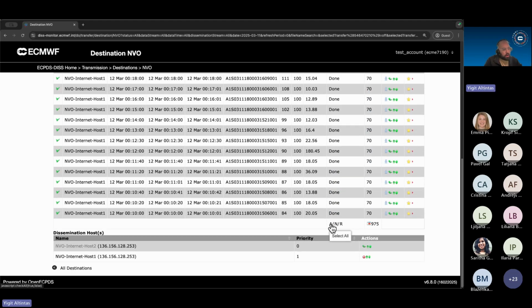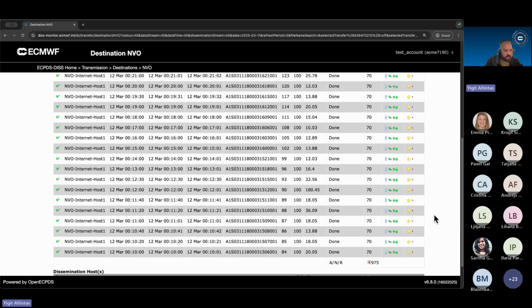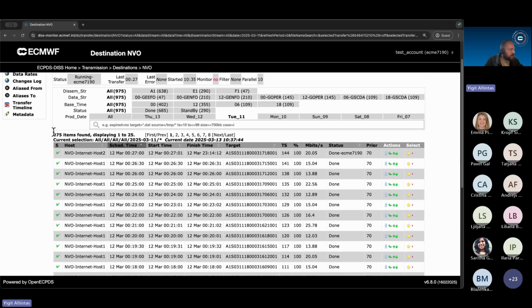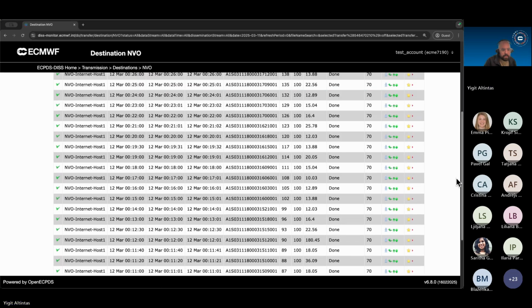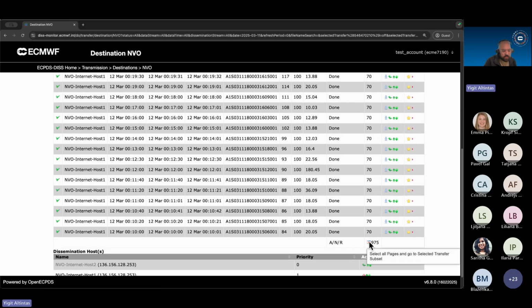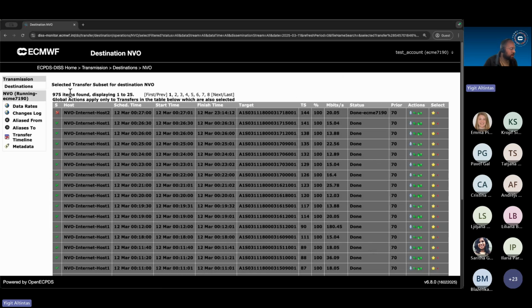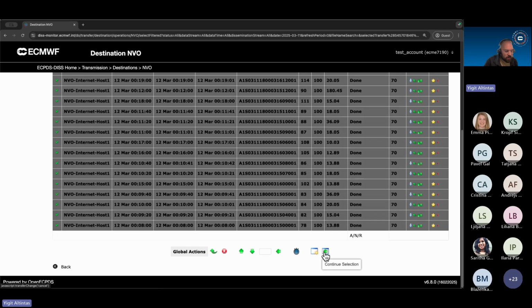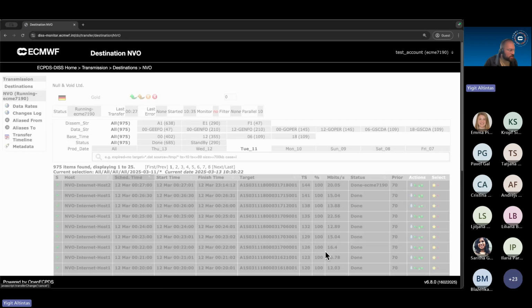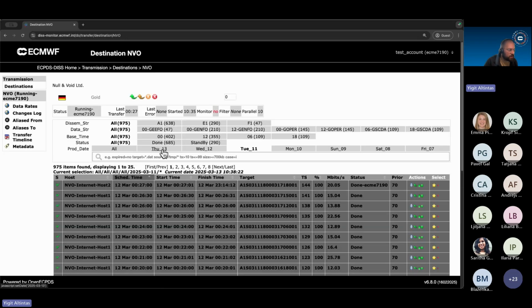I can select all the files in this page. It found 975 items here. I can go to the bottom and click on this page, and this simply selects all 975 files. Then I go to that global operations page again. So let me do that. It simply selected all the files, and let me now continue selection.